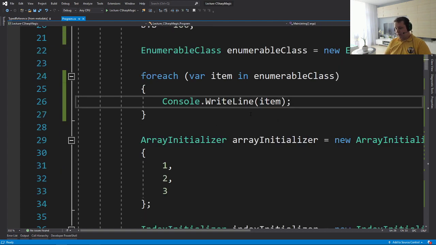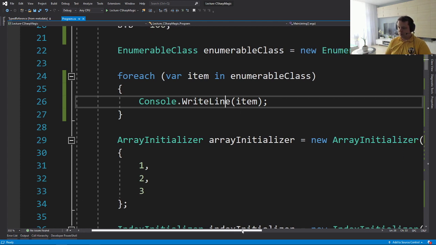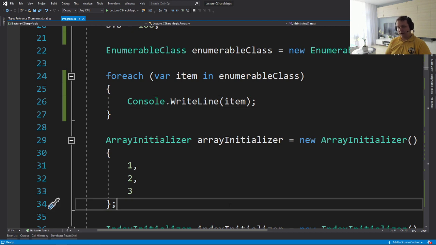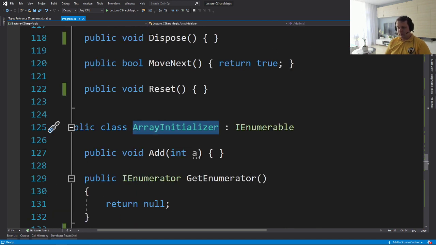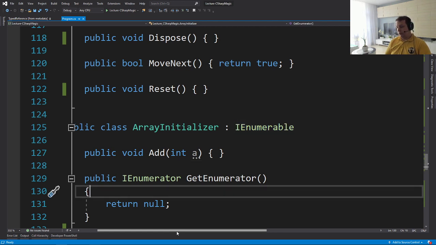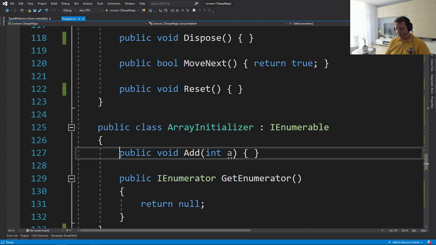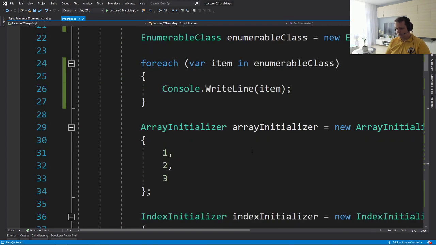So yeah, let's move to another feature that's not really well described, and this one is an interesting one. It's like array initializers. Each class can have its own default initializer, for example. So I have a class called array initializer, and I'm just providing some values to it. And as it turns out, you can do that if you have an interface which is enumerable, and you need to have a method called Add. If we don't have this method, this will not really work. It's not gonna compile.